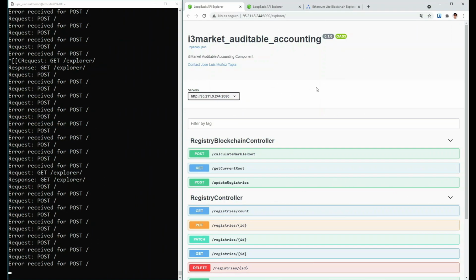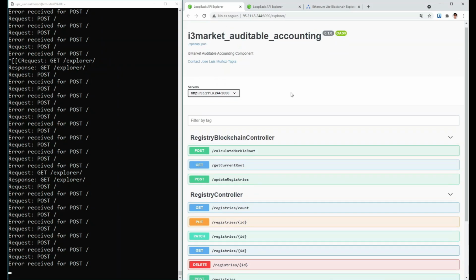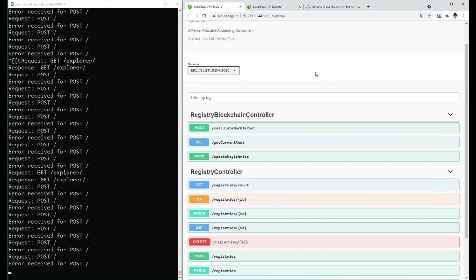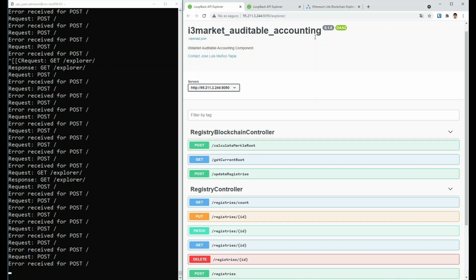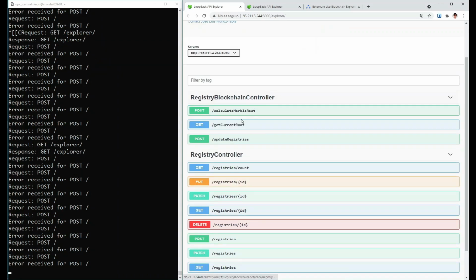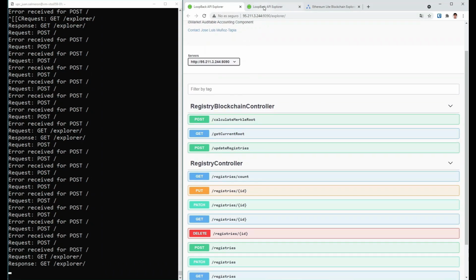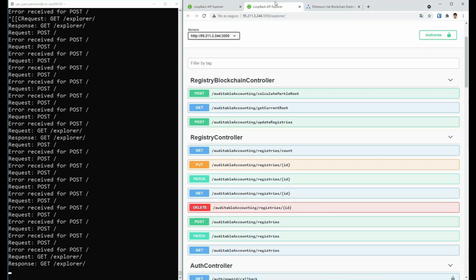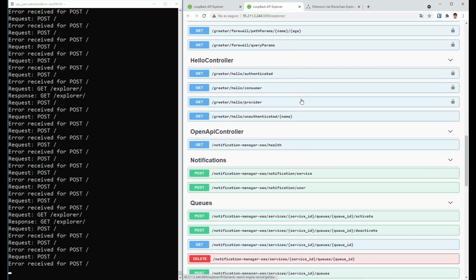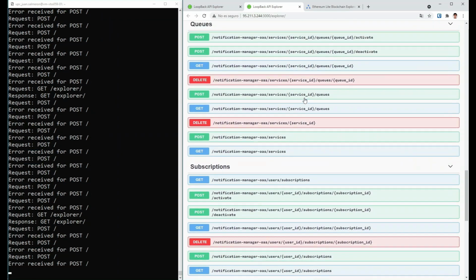The Backplane API is integrating several services, each of which has its own endpoints, features or use cases. Here we can see the specification of the use cases available for the auditable accounting service. Here we have the registry blockchain controller and the registry controller, and as the other services are integrated inside the Backplane API, we can see the ones under auditable accounting slash, and we also have the other use cases of other services available on the Backplane API.